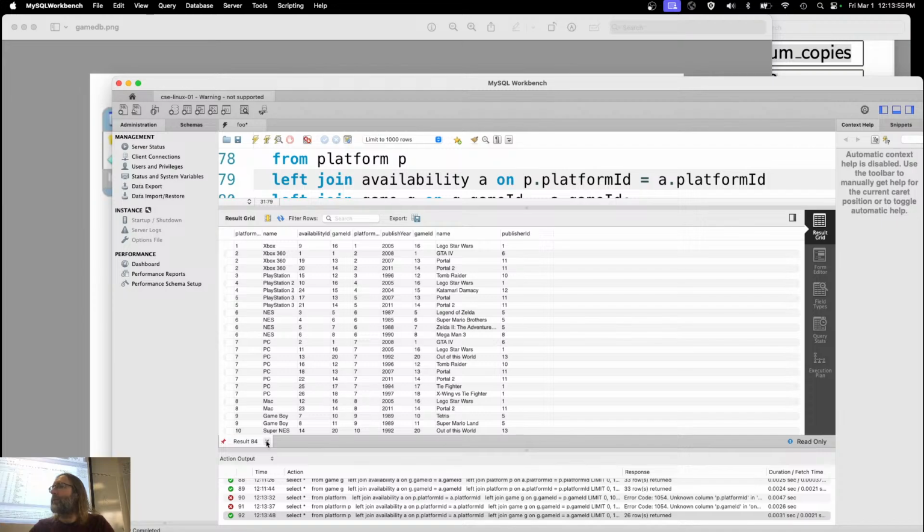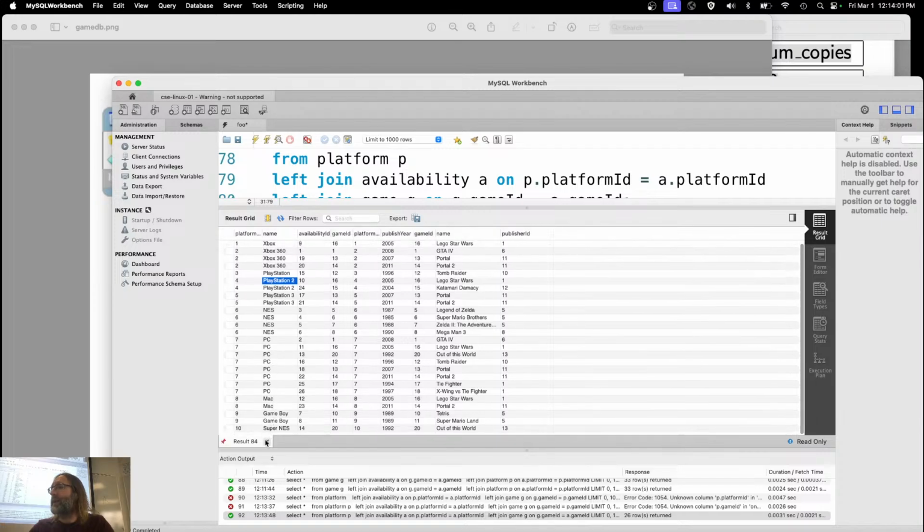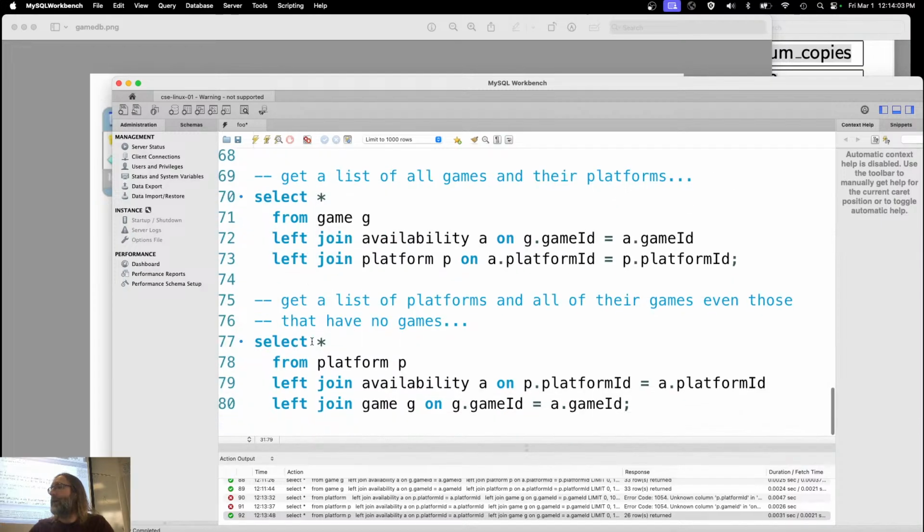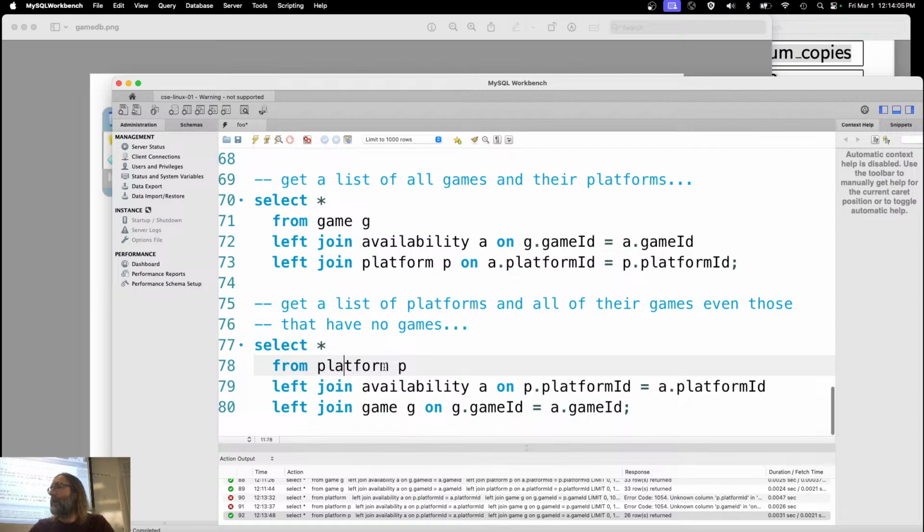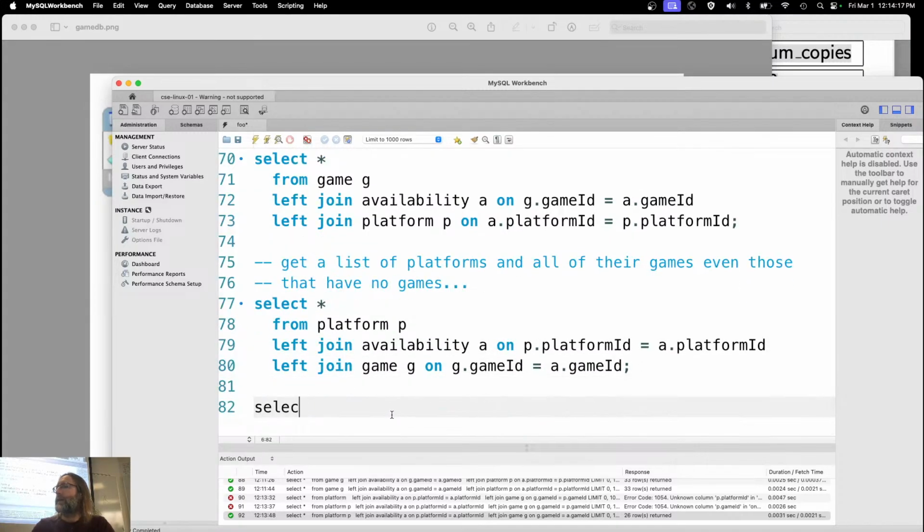Do we have any platforms? Xbox, Xbox 360. Oh, everything has a game? I don't buy that for one second. From platform P, left join availability A on P platform, left join G, A. Really? All right, let's check it out. Select everything from platform.